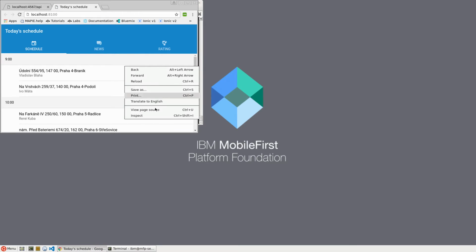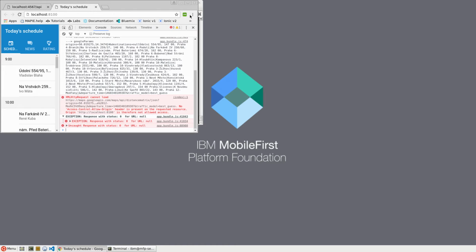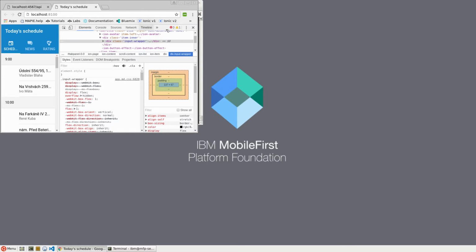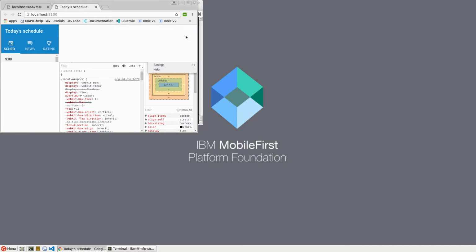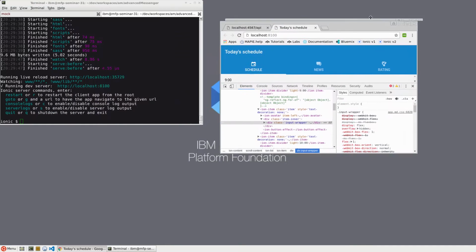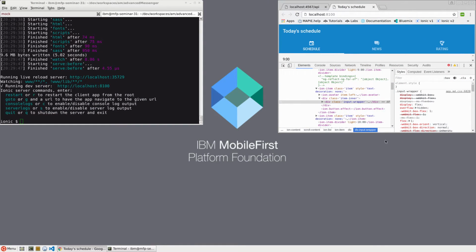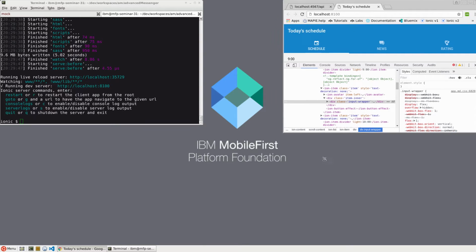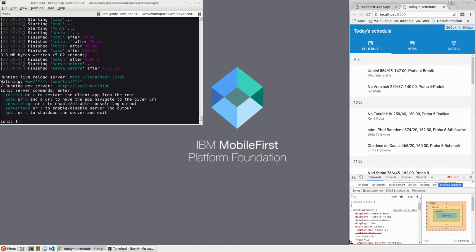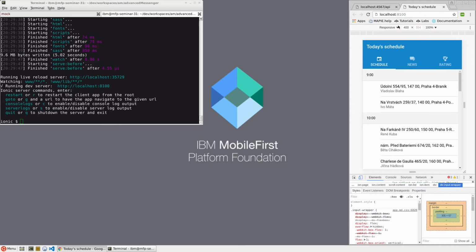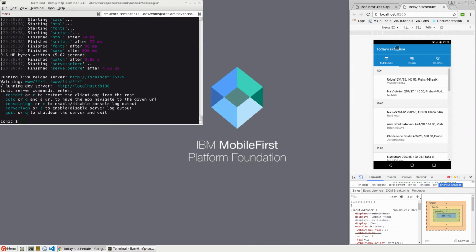This is our application. Let's go to the inspection tab. Let's put it underneath the app, and I will just do some small arrangements, like that, and enable emulation to see how our app looks, let's say, on Nexus 5.